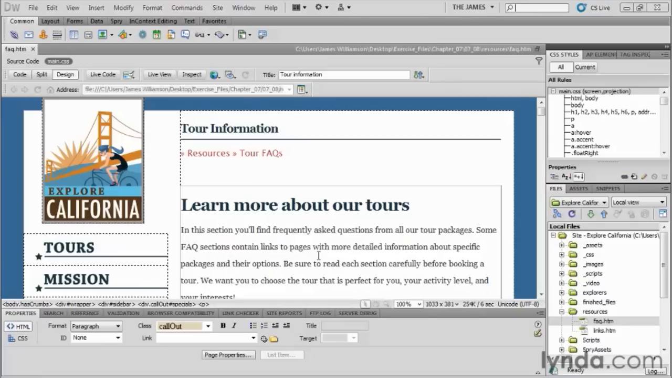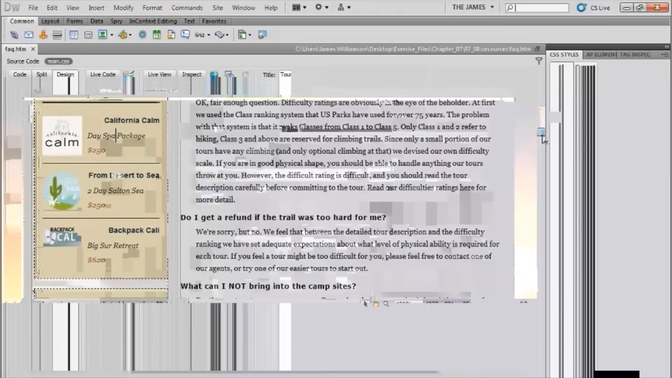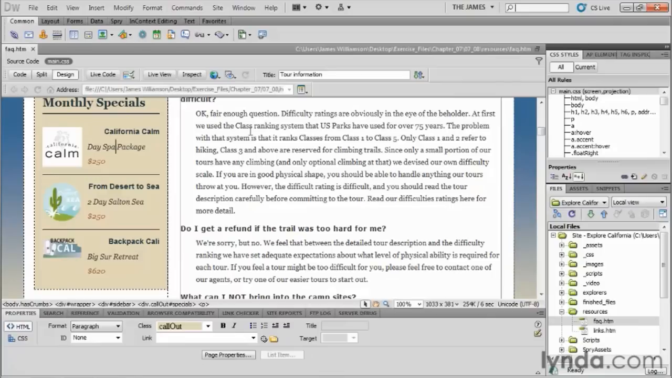So here we have our frequently asked question file, faq.htm, and that is open from the 0708 resources folder. And the first thing we're going to do is add a little bit of alignment to our sidebars. Now currently, our day spa package and the price, 2-day salt and sea and the price, Big Sur retreat and the price are all left aligned. We want those right aligned so that they're lining up with the name of the tour. Now we notice that those are all paragraphs and they're all in the div tag with an ID of specials. So we're going to use that to our advantage in targeting this.